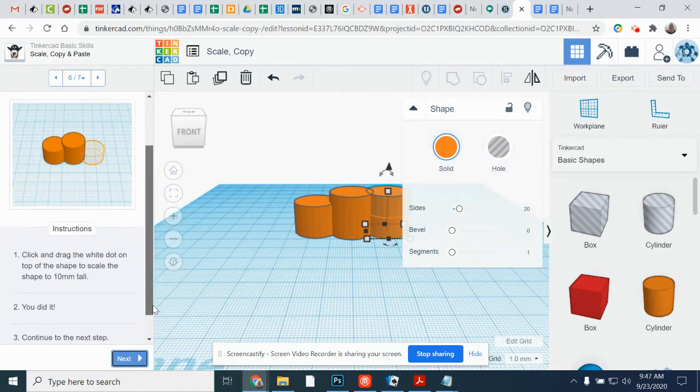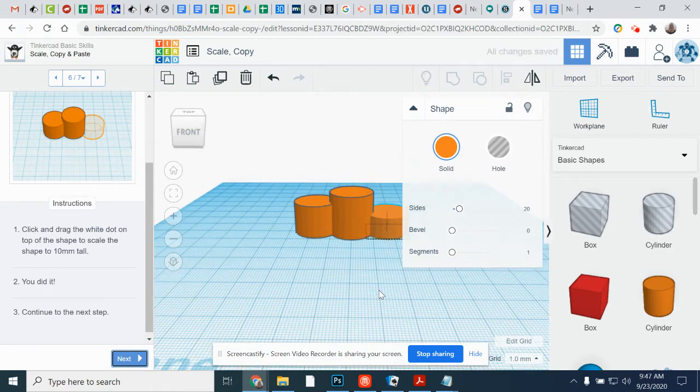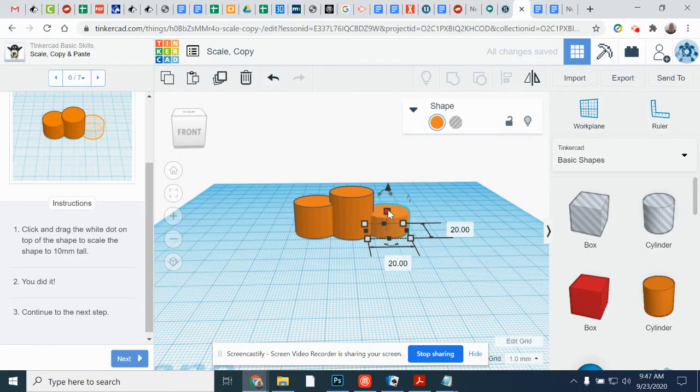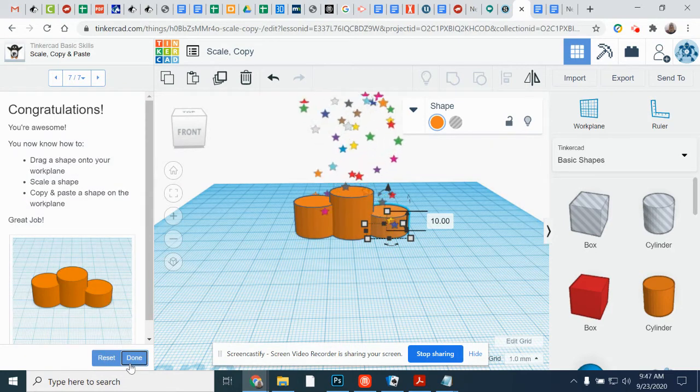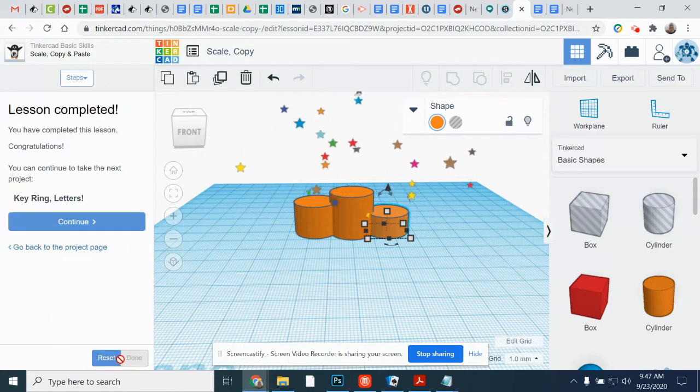Now it wants you to drag the dot and scale it to a height of 10. It's kind of faint there, but let me get rid of this part here. So when I click on here, it's to the height of 10 because I dragged that one down. Now it asks me to go to the next step. So I'm going to click done here.